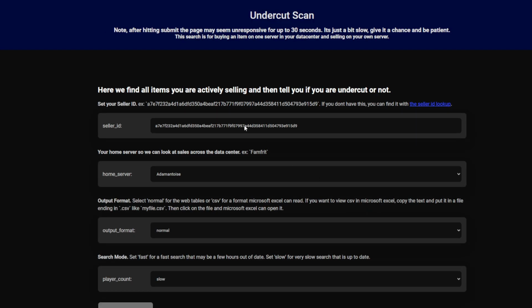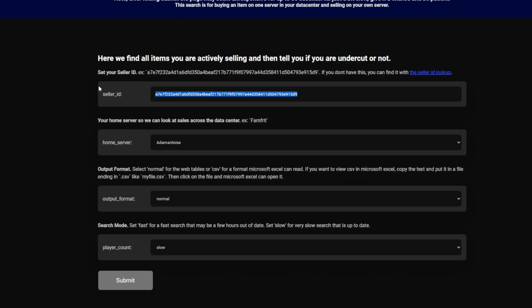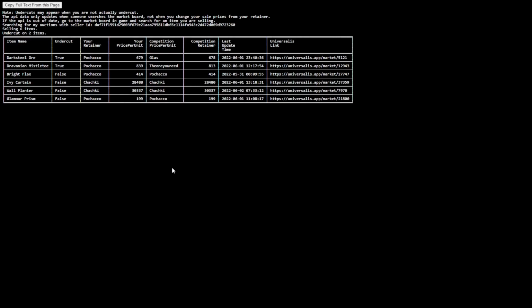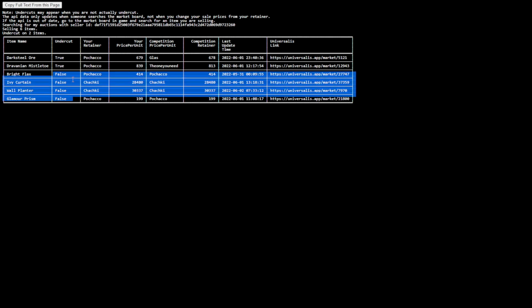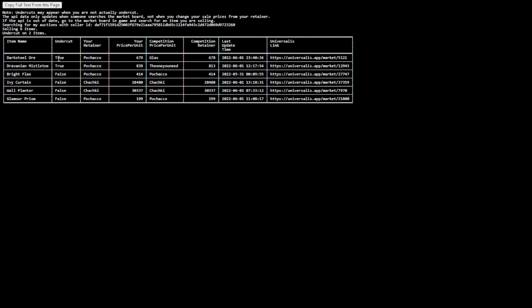And when you have that, you can go into here. Again, put in your seller ID, put in the data center, and what it will actually do, this one will take a while, but it's worth it. It will actually tell you, this is all of your retainers, and it will tell you what items are undercut. As you can see, these ones are not undercut, and what items are undercut.